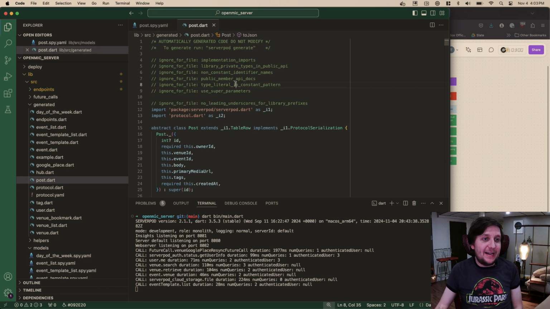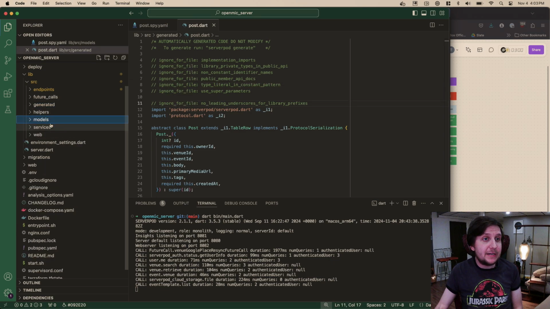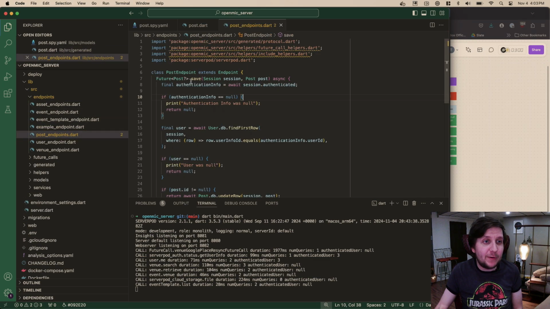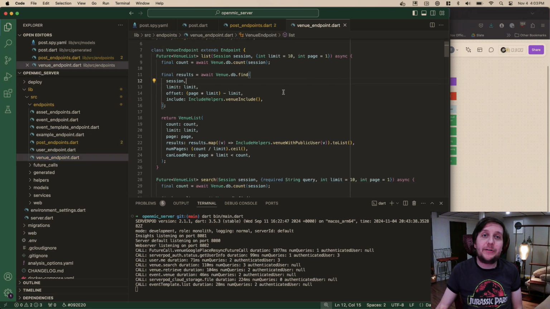Cool, so we have that, and then we can also make endpoints. Let's look at our endpoints here. We did make the post endpoint, but that's a bad example because all we have is save so far. Let's look at the venue endpoint. Getting a list of venues is pretty basic. I create this endpoint, call it list, and allow it to pass in a limit, how many results I want, and then what page, because we want to use pagination, like an infinite scroll kind of thing.